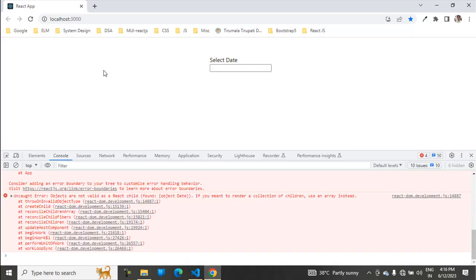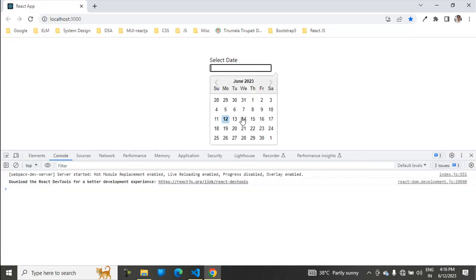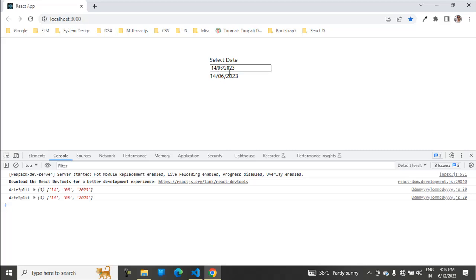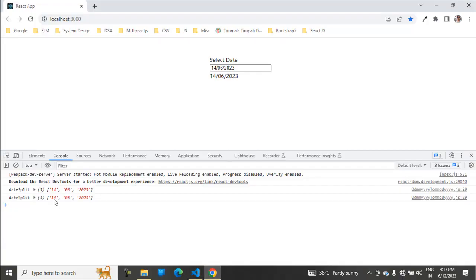Now let's select 14/6/2023 is coming. Here you see we have split that 14/06/2023 converted into an array of strings. Now we can do further things. So we can consider it: the 0th element is 14, 06 is the second element, I mean position 1, and 2023 is position 2, the 0th element, first element, second element, like this.